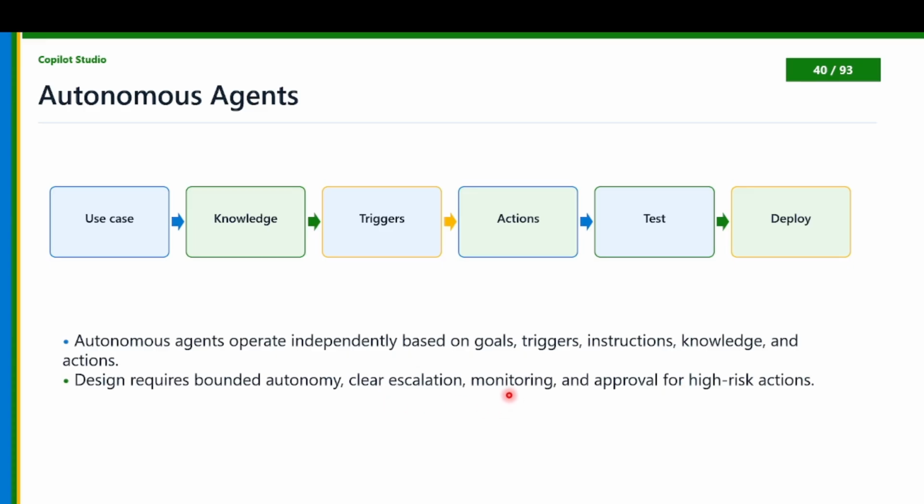So make sure you also monitor the agent. Use Application Insights or the Copilot analytics platform to monitor the agent, and then approval for high-risk actions. Make sure the agent escalates to a human in the loop for approval for any task that is of high risk. Any task, for example, that involves high financial risk should be escalated to a human for approval. So these are the steps of building an autonomous agent in Copilot Studio.